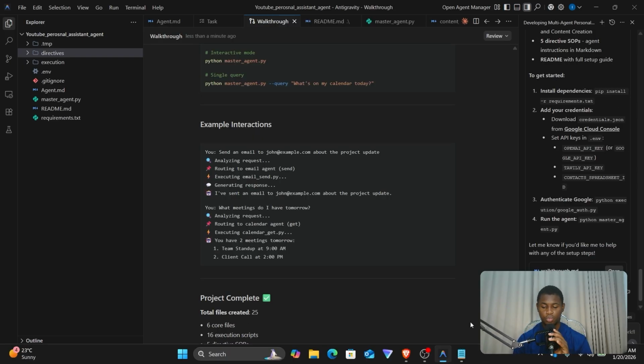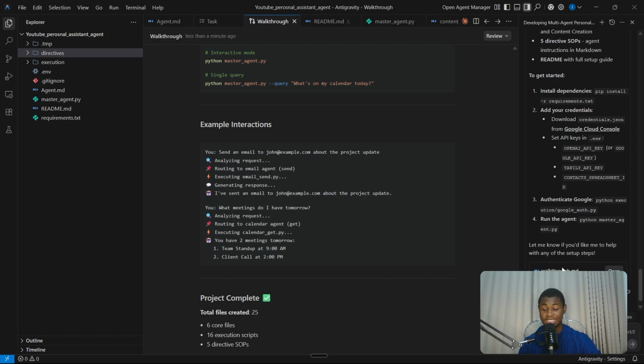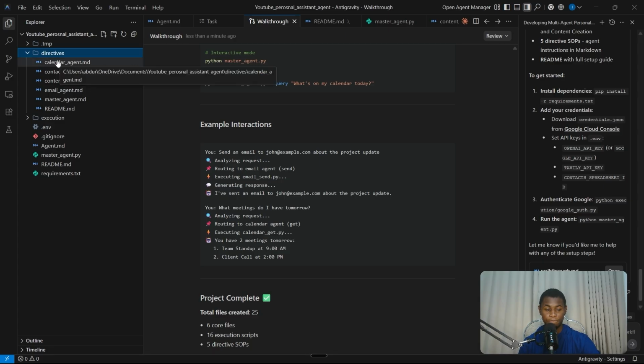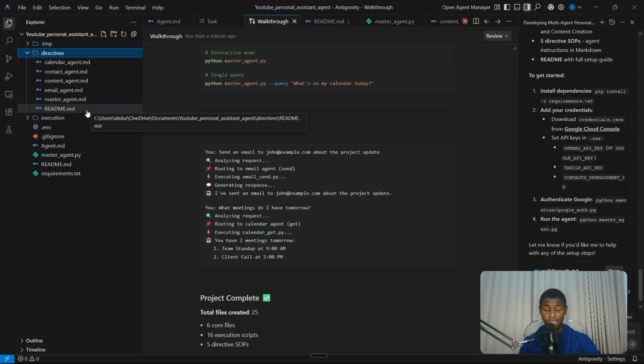All right, so the agent has gone ahead and built everything for us. So if we come to the directives, you'll see that it has created a calendar agent.md file, a contact agent.md file, content agent.md, email agents.md, master agents.md, and a readme.md. I did not create any of these files. The agents did everything for me, right? And these are just SOPs telling each of the sub-agents how they are going to operate.